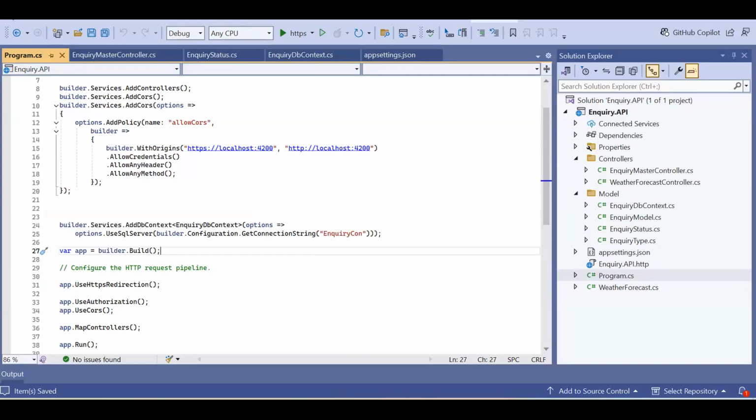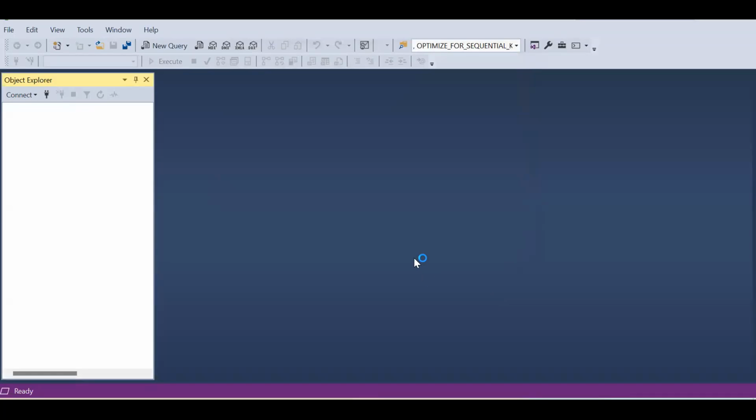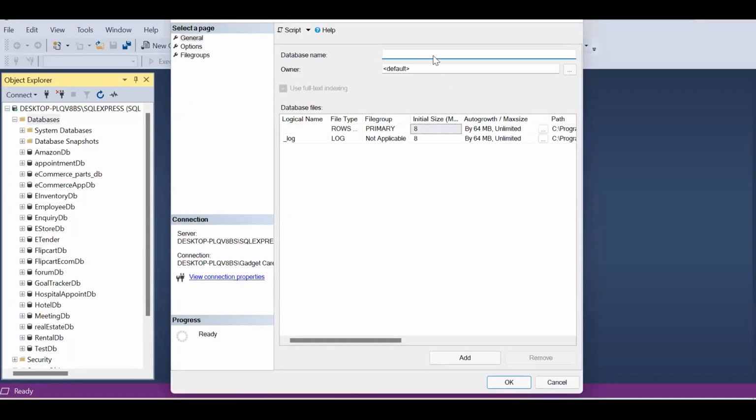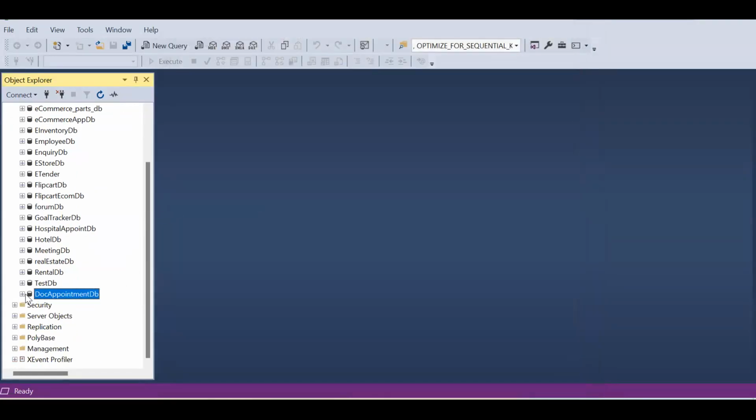Fine. So let's connect to the database. So this is my local SQL Server database. Let's explore. Let's create a new database. Okay, appointment DB name, I already have it. I might have created it previously. Let's say doc appointment DB. So the name of the database which I'm giving is doc appointment DB. Let's click on add. So you can see it has created a database.